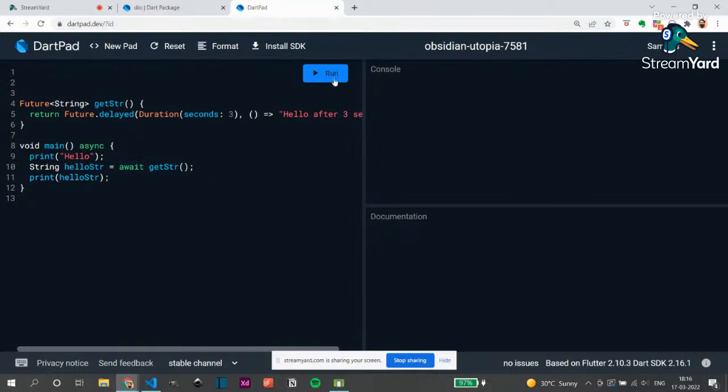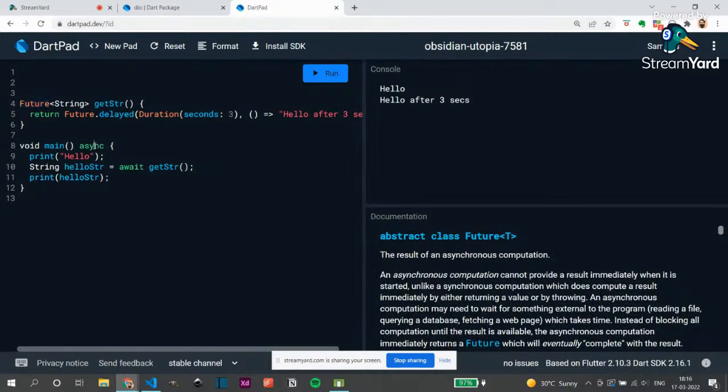Now if we run this, we'll get hello instantly, and after some time hello after 3 seconds. So this is in simple terms what are future, async, and await.